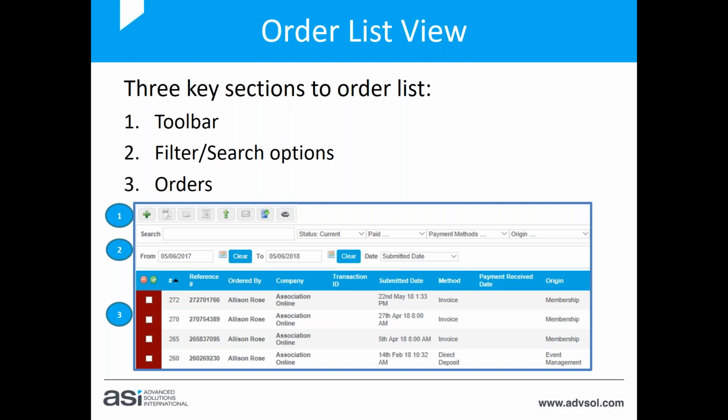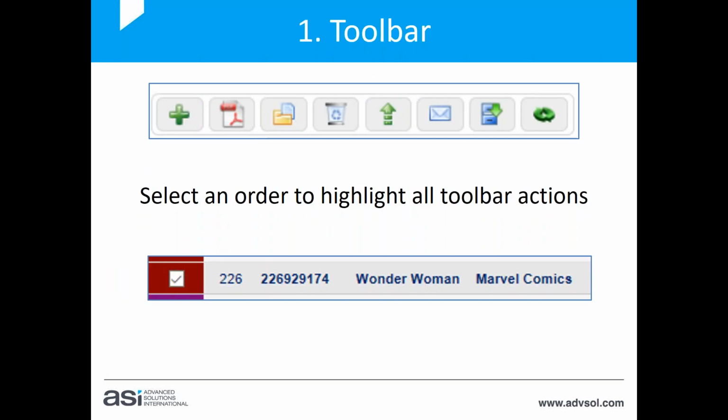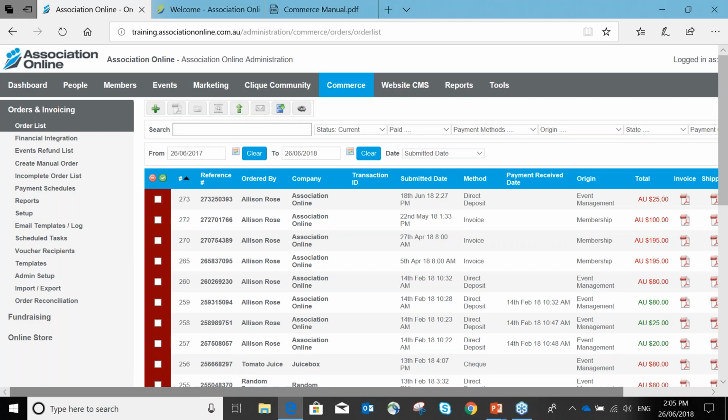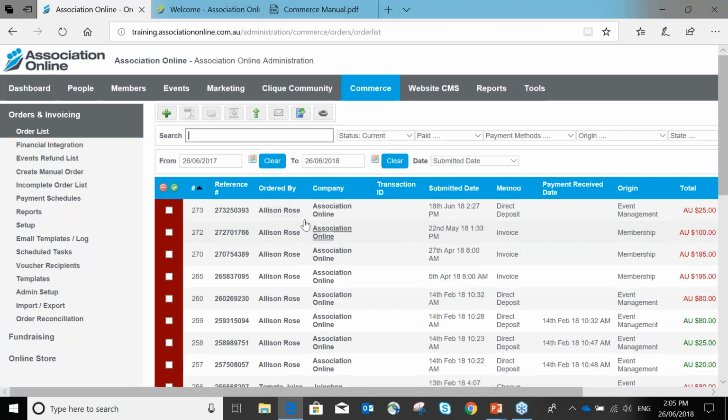Let's start with the items in the toolbar. For all of the items in the toolbar, you need to select an order to highlight those toolbar actions. These are actions that are going to occur; you're going to do something with an order. I'm going to go into my training site and show you some of these toolbar icons. I might just make it a little bit bigger so we can see it in more detail.